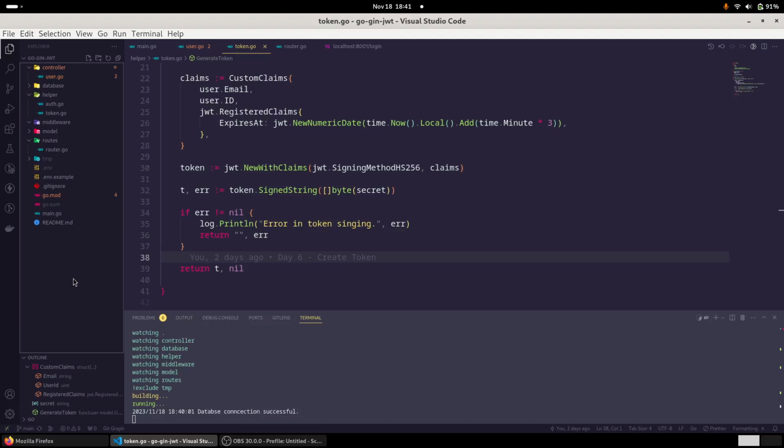Welcome to the concluding episode of the JWT Authentication project. In the previous few sessions, we've already seen how we can authenticate a user, and we were also able to create the token. And now it's time to validate a token so that our client can access the password protected routes. So our token validation will involve two things.